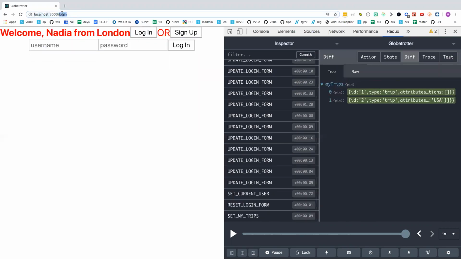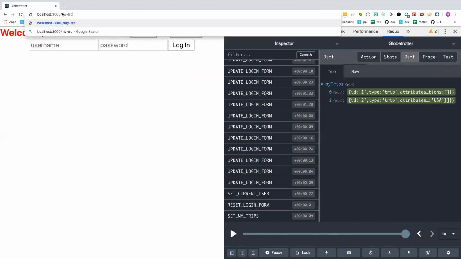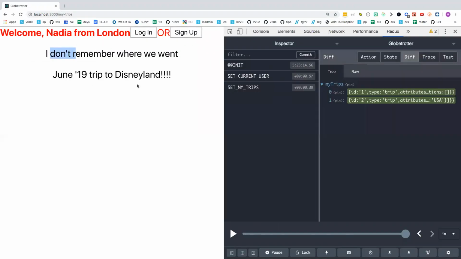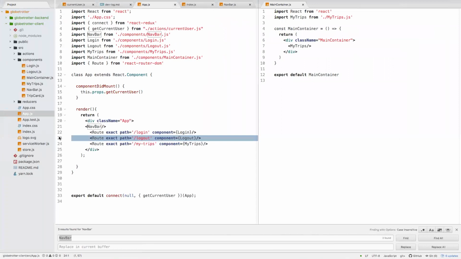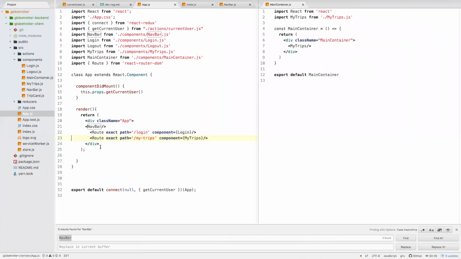Now if I go to /my-trips, I can see my trips, right? That's good news. But this is feeling kind of clunky and weird and something doesn't quite feel right here. I don't know if you all agree or not. And I think, first of all, log in, log out should be like a button that shows up if I'm logged in. Not really a route that we actually go to.